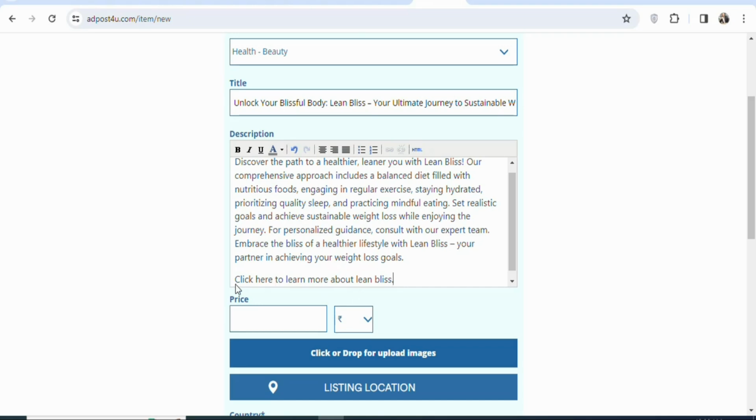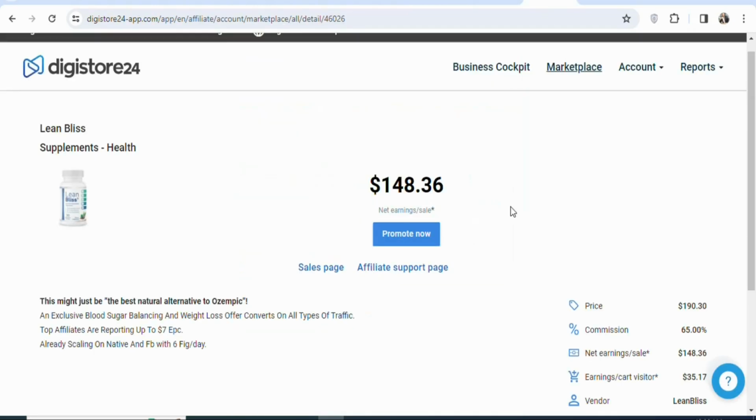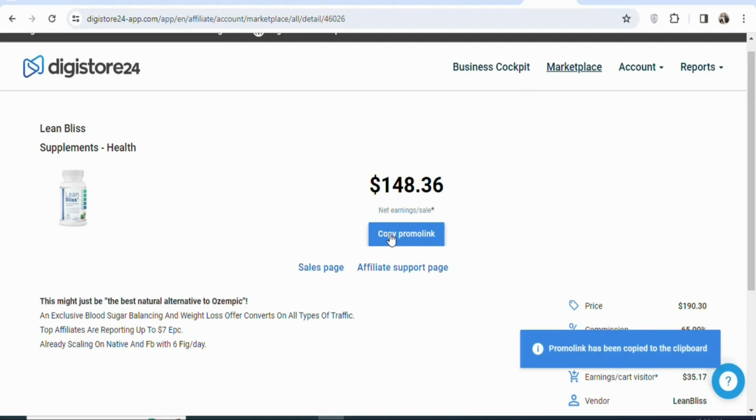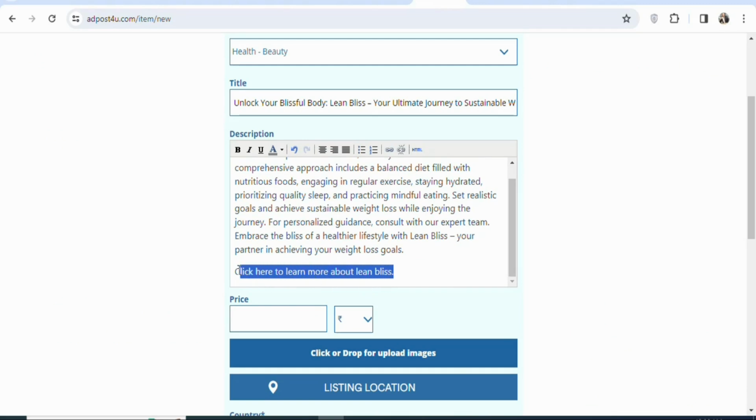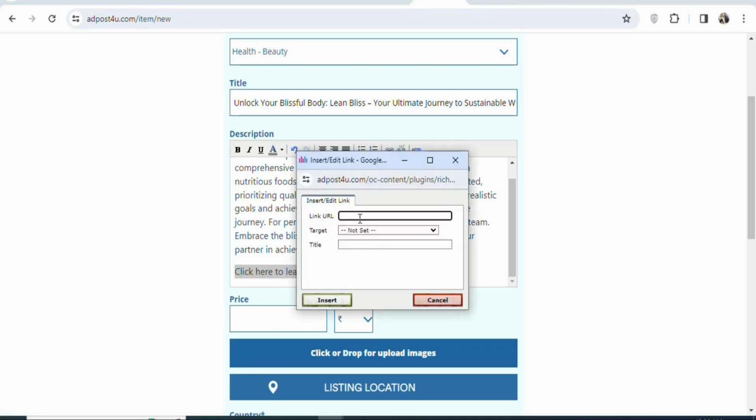Now the next step is that you have to insert your affiliate link right here. So you have to come back on Digistore24. Once you come back, click on promote now. Once you click on promote now, click on copy promo link. Once you click on it, your promo link has been copied. So you have to come back. Once you come back, what you have to do is that you have to highlight your call to action. Once you highlight it, click on this icon right here. You can see, click on it. Once you click on it, you have to insert your link here. So paste your affiliate link here.